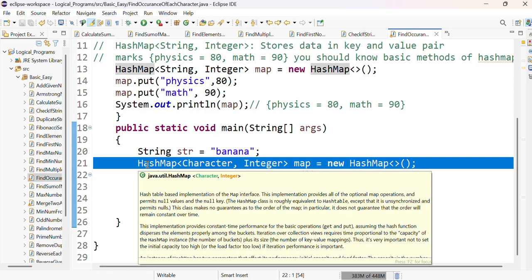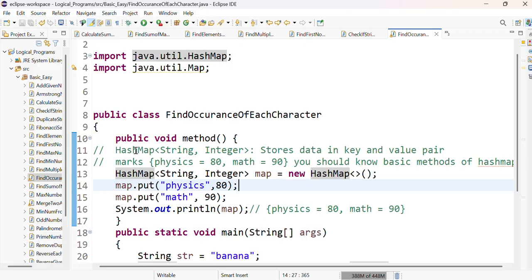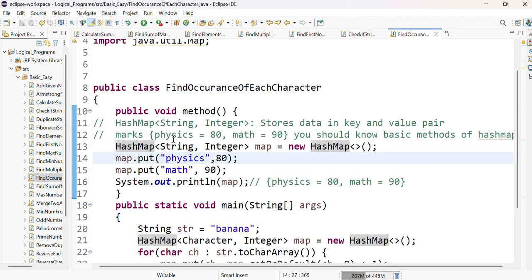So we should know the basics of hash map. I will explain what a hash map is and its important methods. A hash map is a collection where we store data in key and value pairs. Basically, we store data in the key value pair.